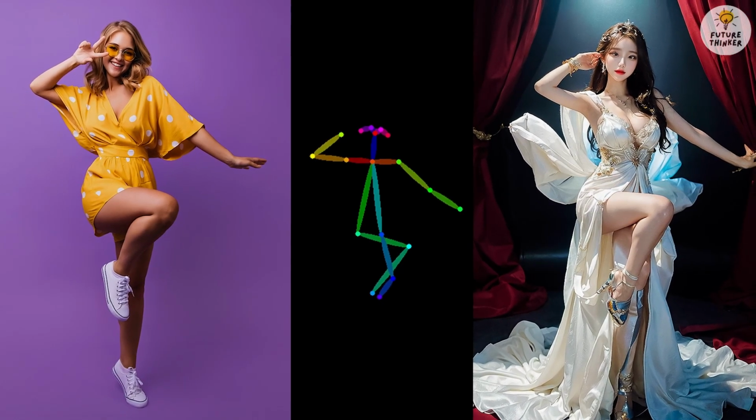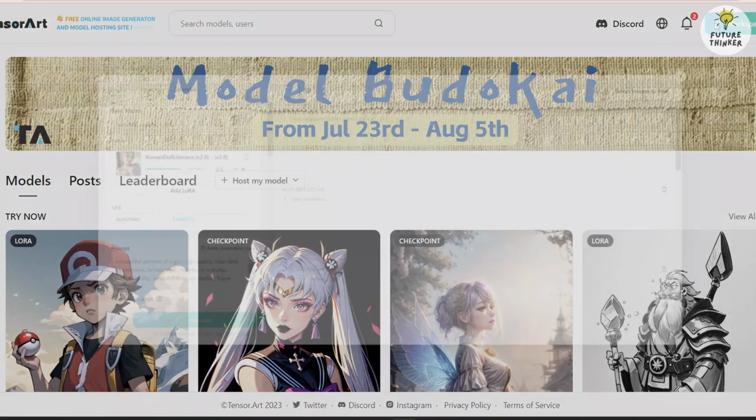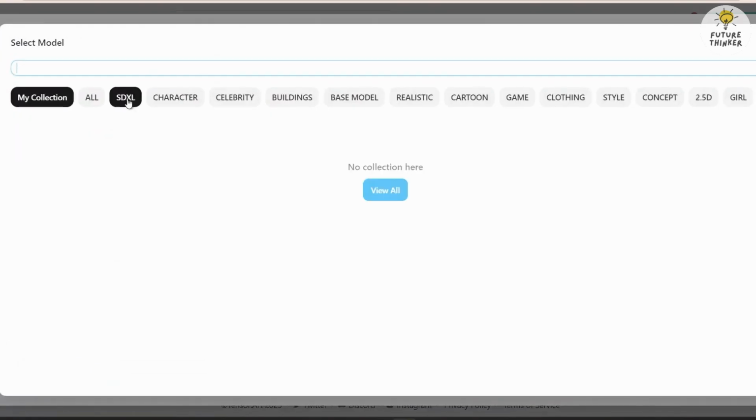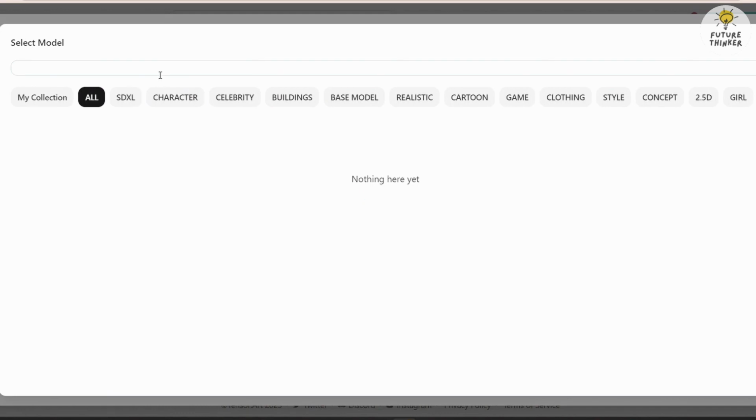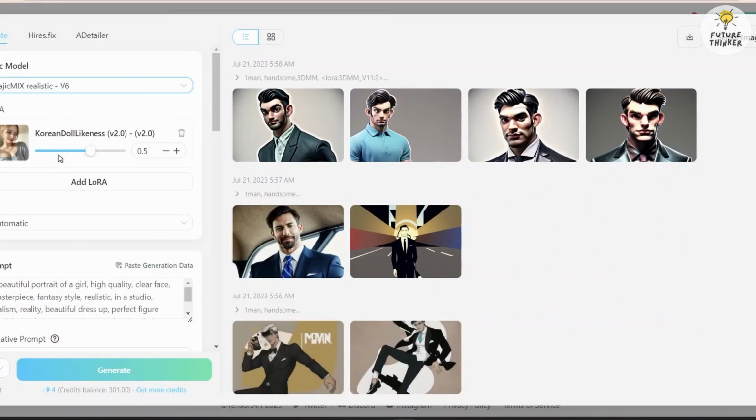To begin, head to your Tensor Art web UI and navigate to Workspace. Select your desired model. For this tutorial, I'm opting for the Magic Mix Realistic, for its ability to create stunningly realistic images.